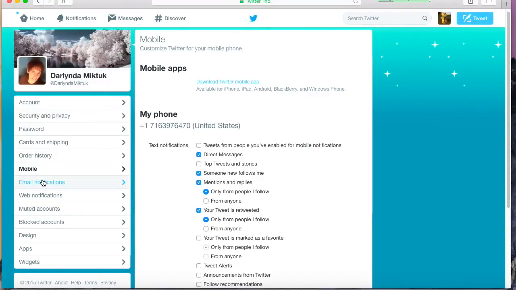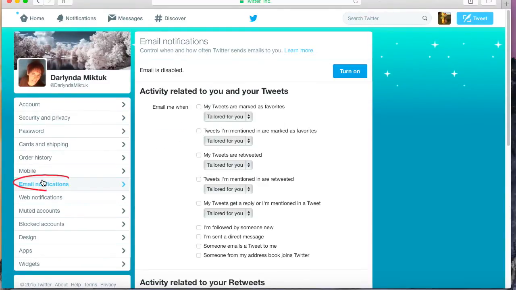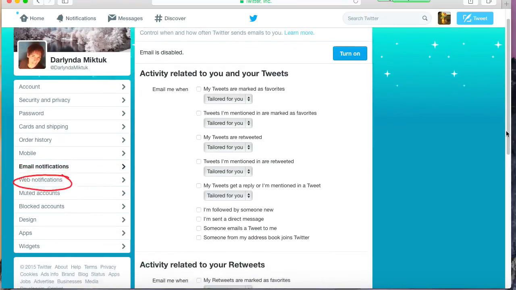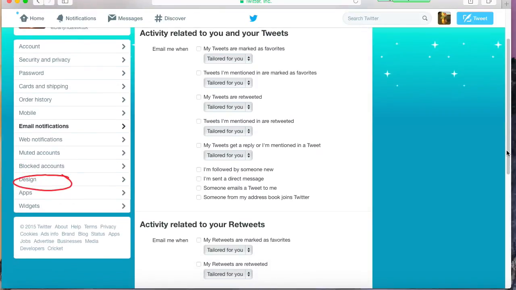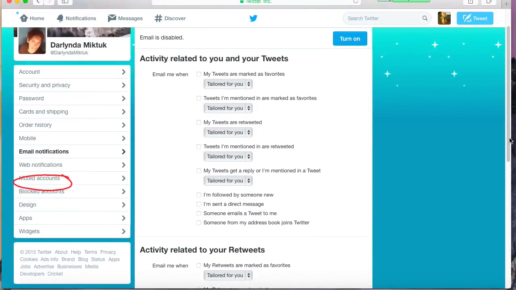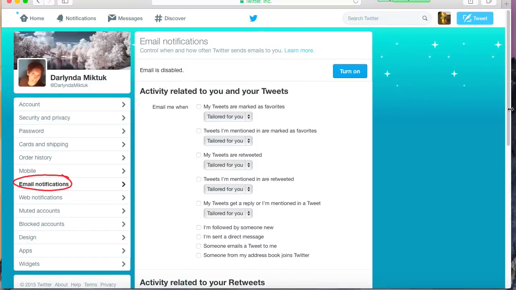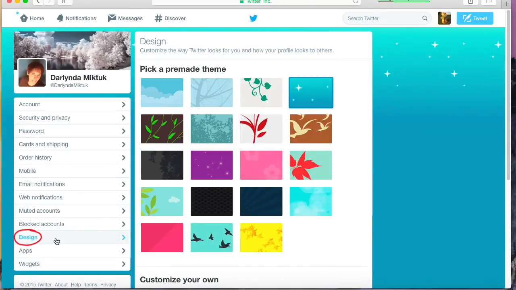The next area that we're going to look at is email notifications. If you take a look at these different email notifications, there's a lot of things that you can be emailed about. So again, you can receive those or not receive those as email notifications. The other one that we're going to look at is design. So if you look at this design here, you can see right now I have the stars. But if I wanted to, I could change it to something else.